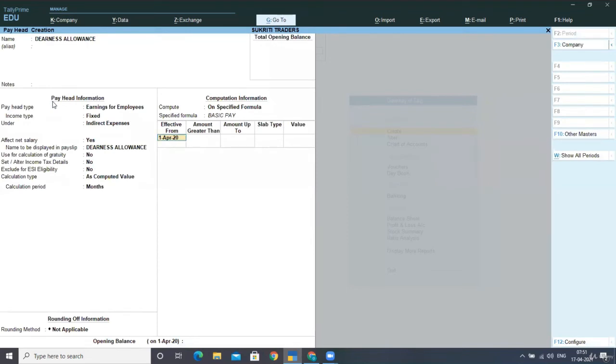This will be effective from 1st April. If the amount is up to rupees 5,000, then the percentage will be 20%. Now, if the amount is greater than 5,000, then the percentage will be 10%. This is the same formula that we had discussed in the previous lecture. So I had defined a specified formula for dearness allowance, and I am accepting the screen.